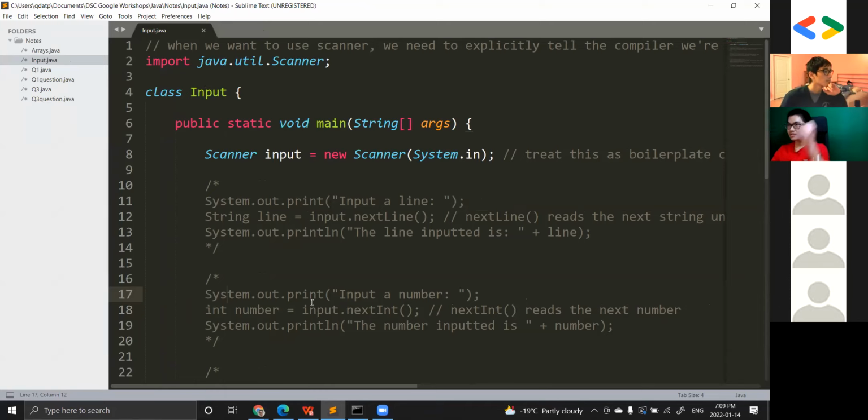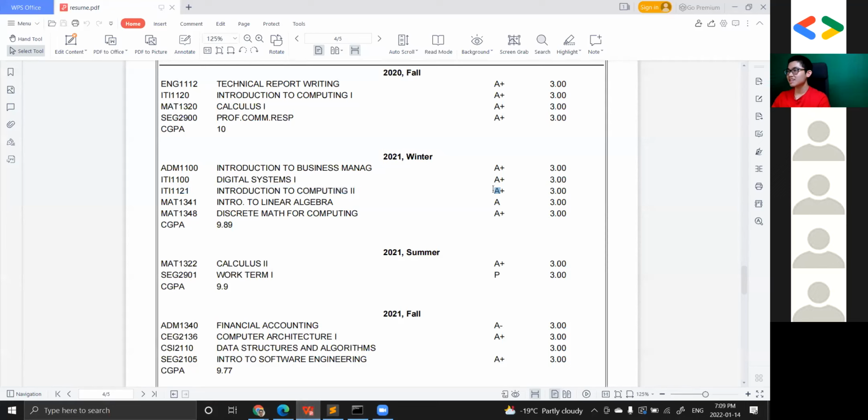Okay, so we're going to talk about the next topic, but before we do so, I would like to show you that I also got an A+ in ITI 1121, just like Glenn. So I know how to do well in this course and help you do well in this course as well.